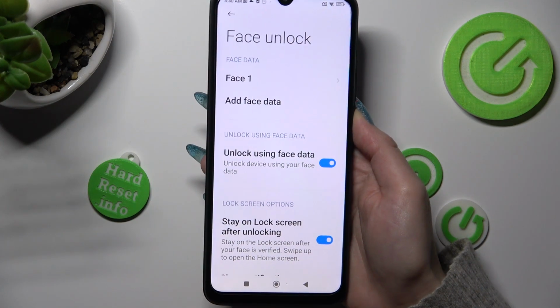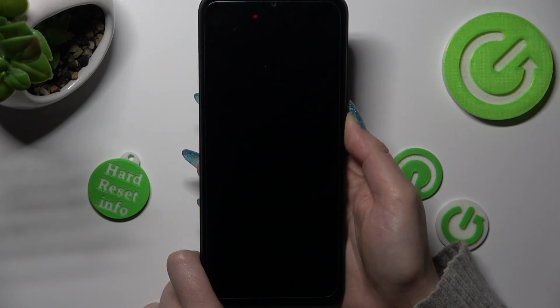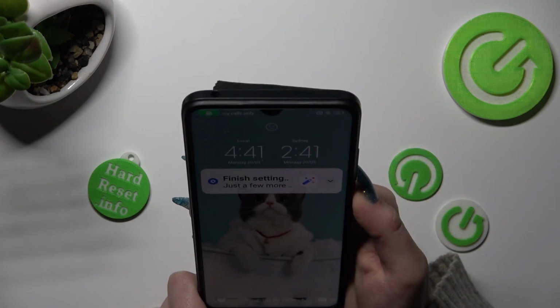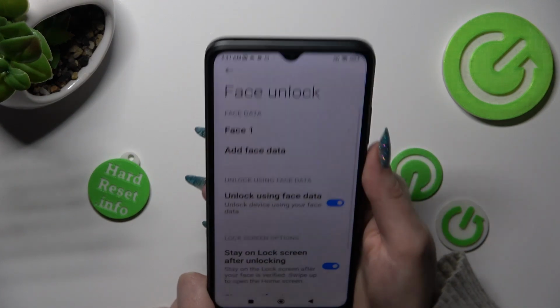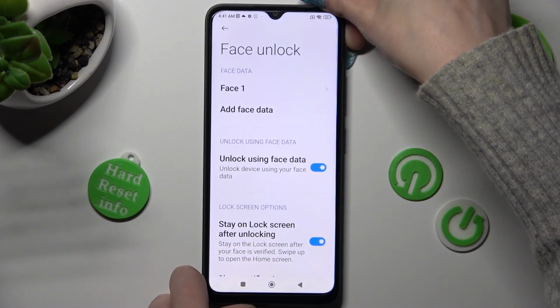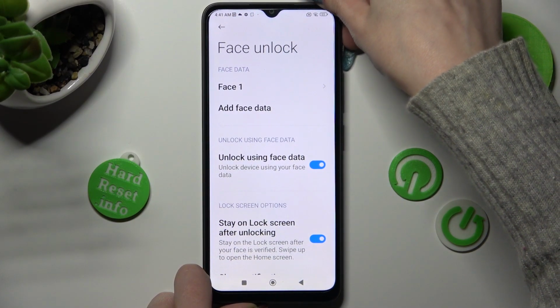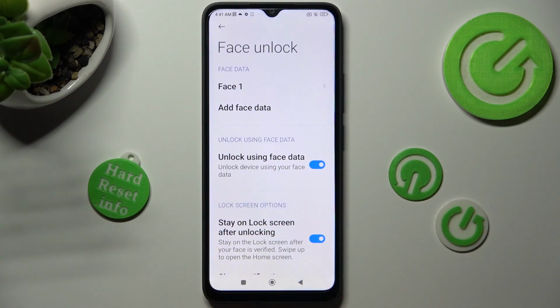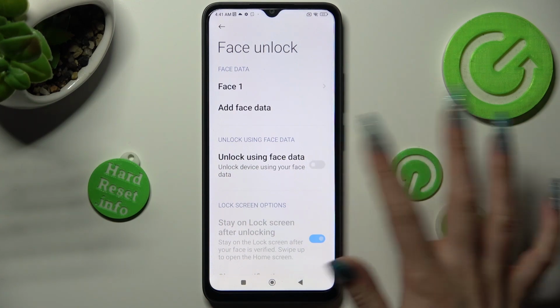So when I switch off my screen, then turn it back on, I can see that face unlock is working properly. If you wish to disable this feature, tap on this switcher next to unlock using face data. You can switch it back on the same way.